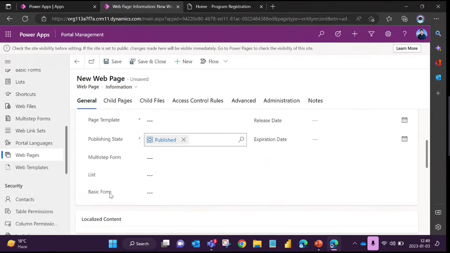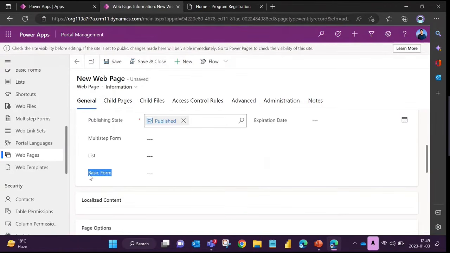Now, what is a basic form? Since it is already there, I can discuss that. A basic form is basically a form like on any other website. If you have to display a form on the web page just to take the user input, there could be multiple requirements. You need a feedback form, a registration form, an inquiry form, depending on your business requirement, right?